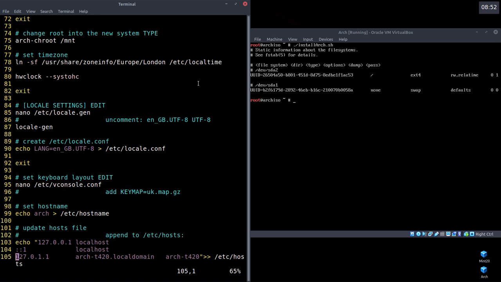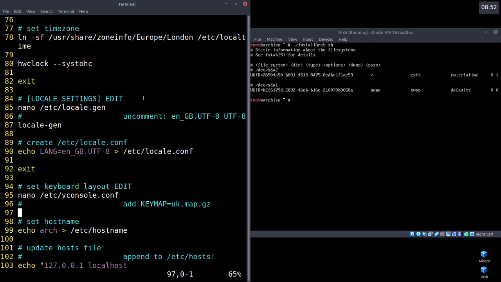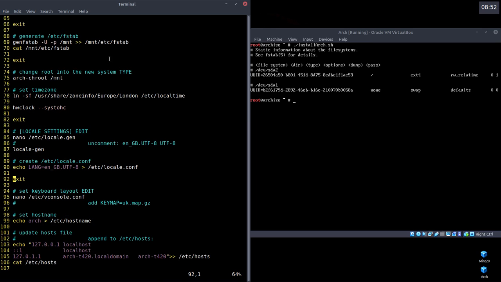Next, we change into root. Actually, this is a bit big. I think I'll make it smaller. Made it bigger, idiot. That's better.